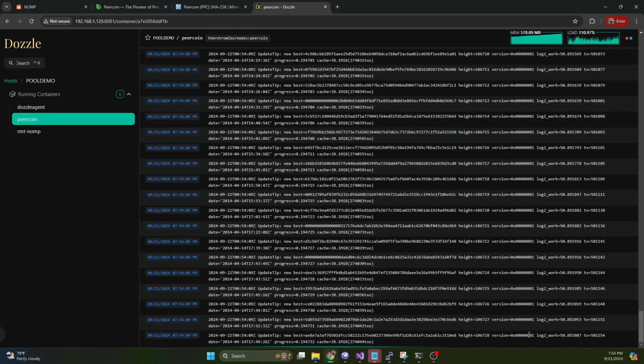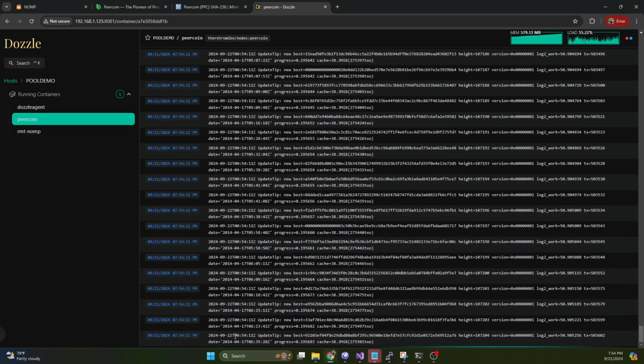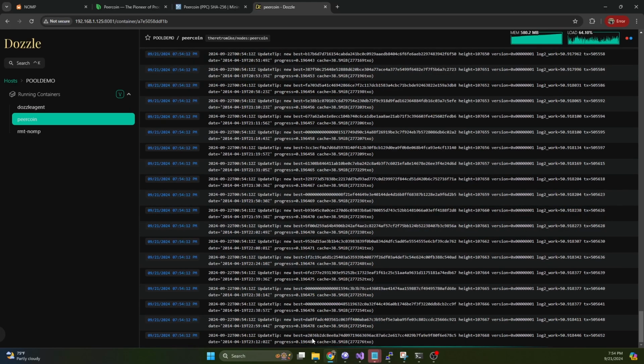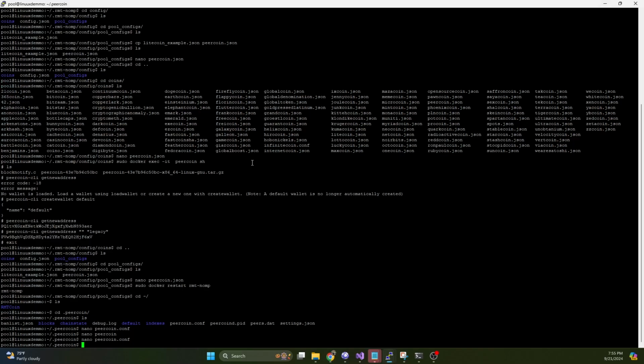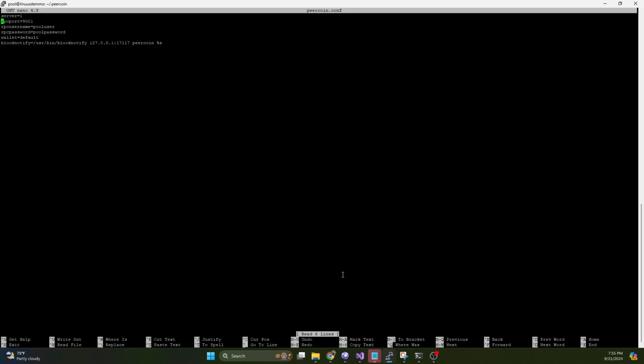And if we take a look at peercoin, we can see it has sped up quite a bit. It's almost 20% synced. So it's not taking as long as I thought it would. And if we take a look, we can see we're actually having an invalid RPC access trying to connect to the node. And let's hop back on over. Let's take a look at the peercoin.conf. I may have mistyped something.